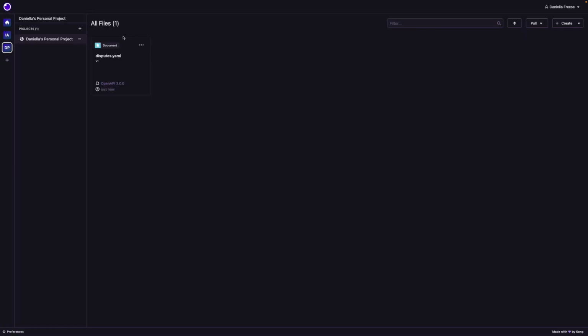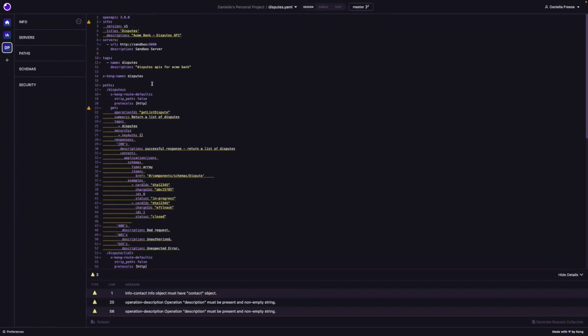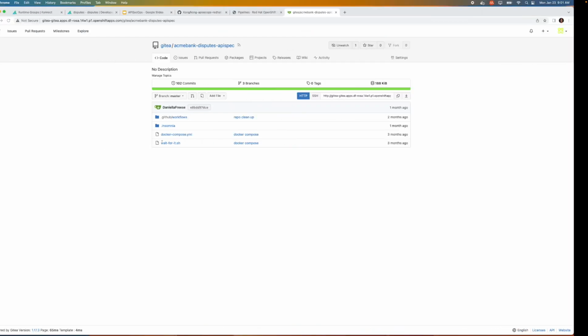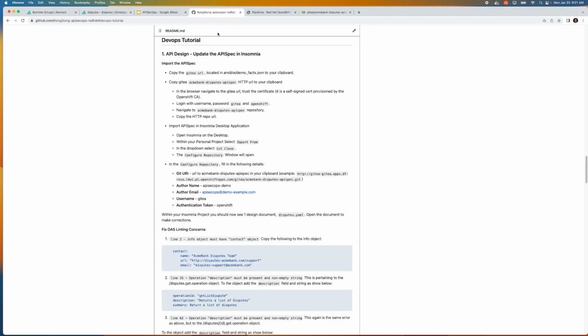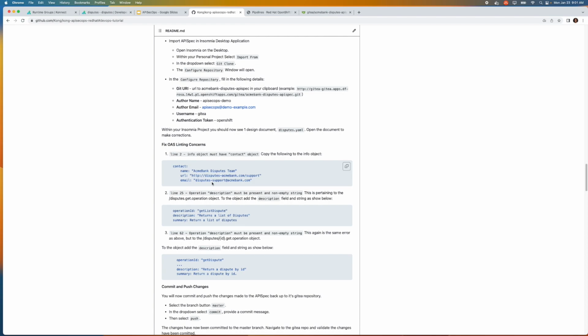Import, and then we can see the spec is imported here on the left. If we open that, you should be able to see the API spec. Okay. Now we are going to fix some linting concerns. So I'm just going to go back to the documentation real quick.